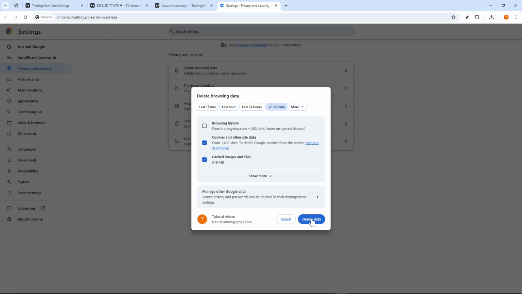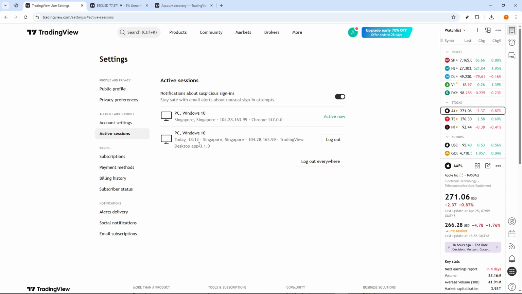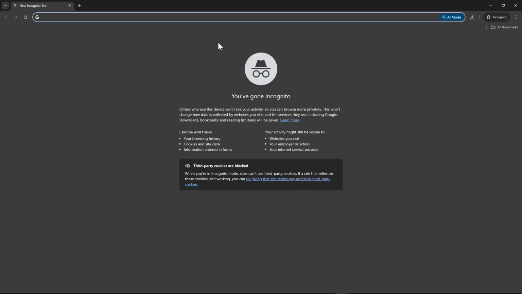Click the avatar icon in the top right. Click Sign In and log in normally with your account details. If the login still fails, open an incognito window and try signing in there. On Windows, press Ctrl+Shift+N. On Mac, press Command+Shift+N. Then attempt the sign in again in that private window.